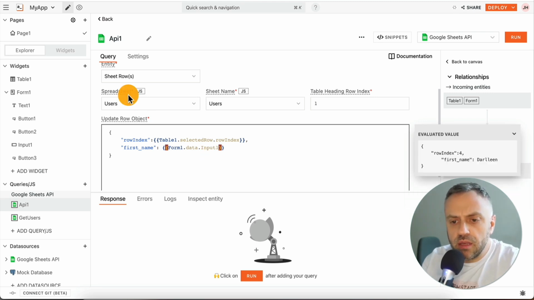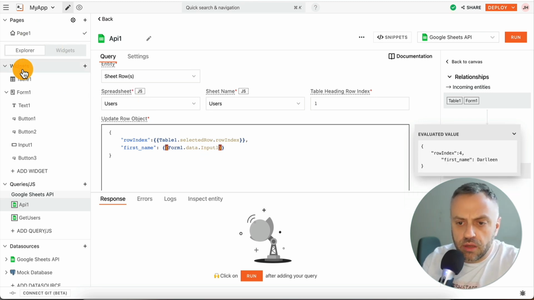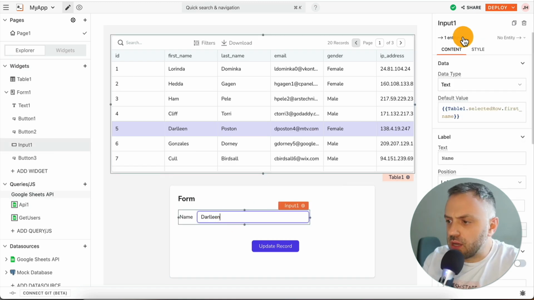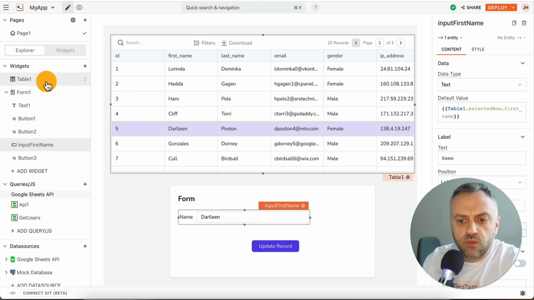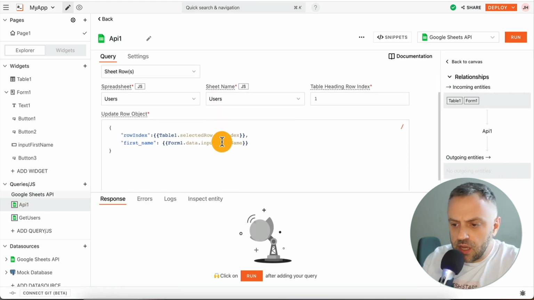And what do we have? Input 1. I don't like input, so I'm going to go back and I'm going to rename this input. I like to call my input, so I'm going to say input first name. So now it understands. We know what we want to do. We're going to go to this API and we're going to say input first name.